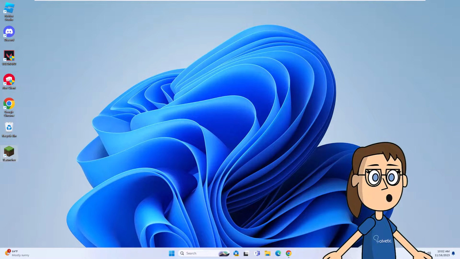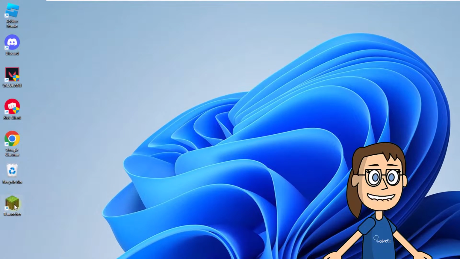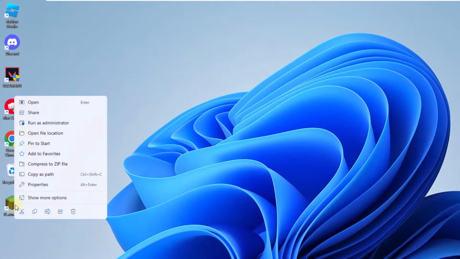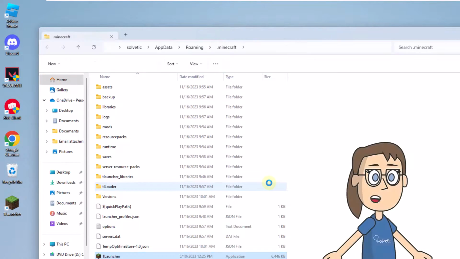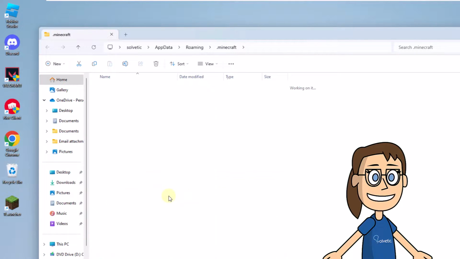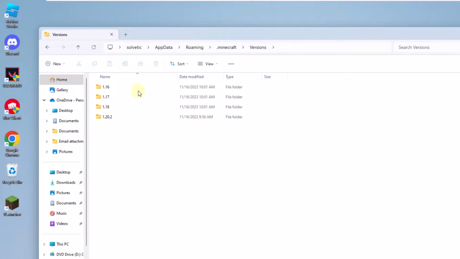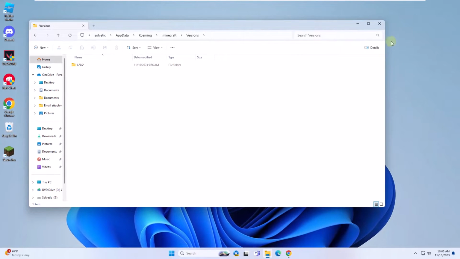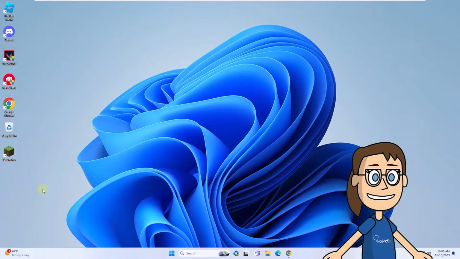To begin, you are going to right-click on the shortcut and click on Open File Location. Here, open the Versions folder. After this, delete all older versions of the TLauncher. Open TLauncher.